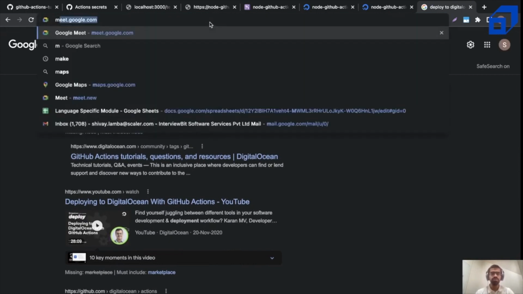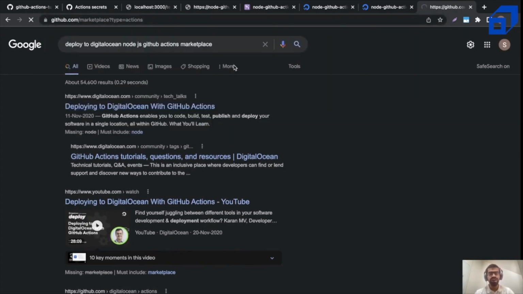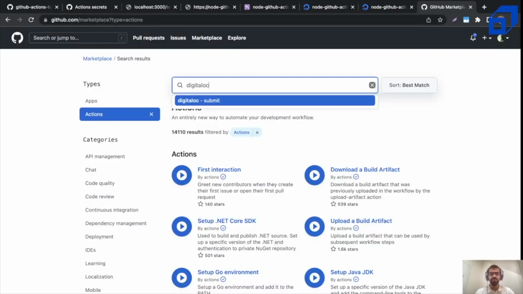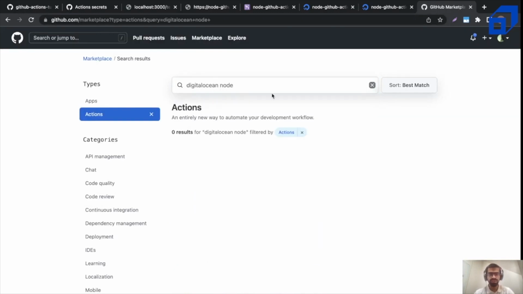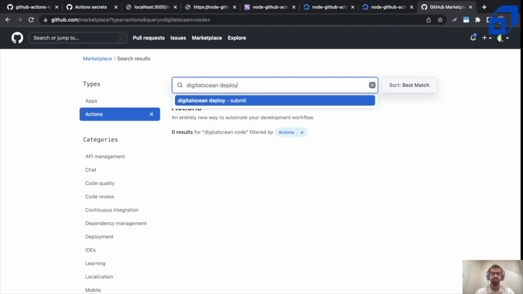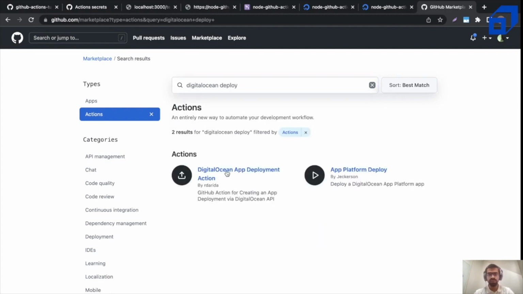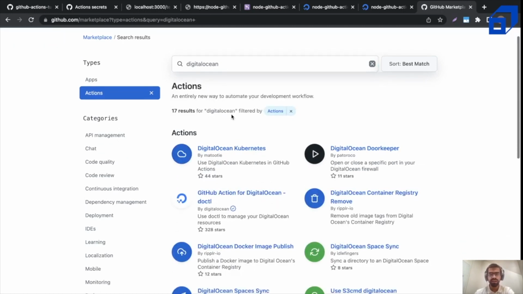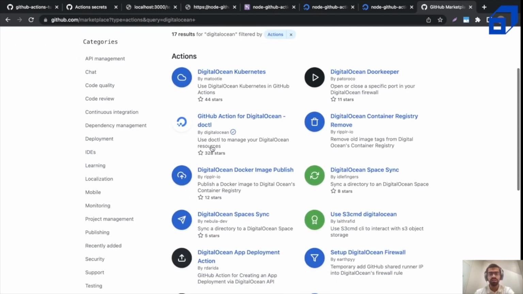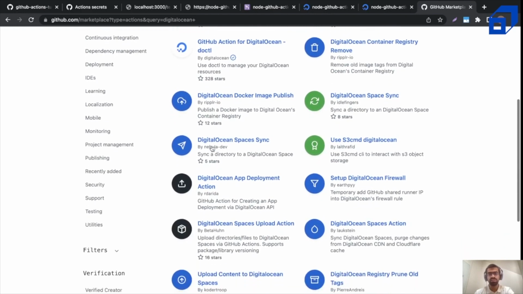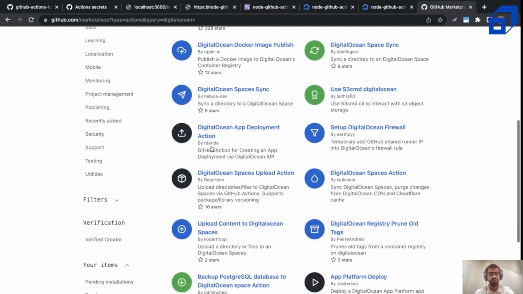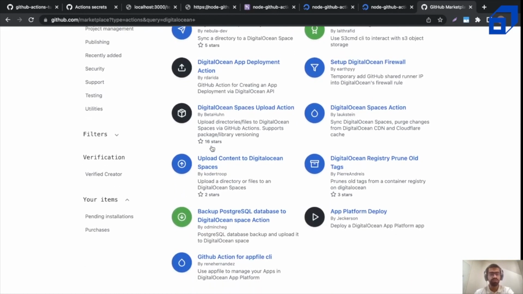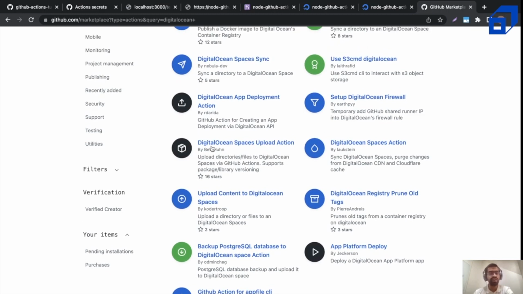So if I go to the marketplace, we can try to search for DigitalOcean Node, or DigitalOcean deploy. We can see some of these actions that allow us to deploy with DigitalOcean. So we can just search for DigitalOcean, and you can see all these different GitHub actions that can be used with DigitalOcean, and you can use either of these to deploy your project via DigitalOcean as well.